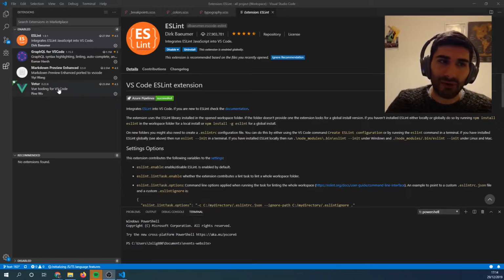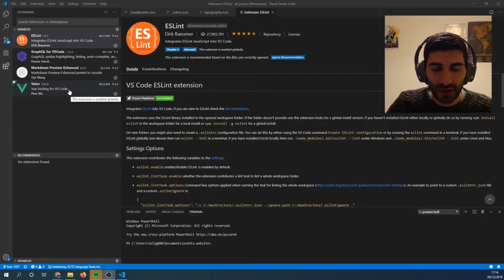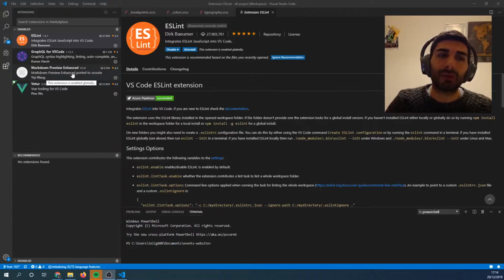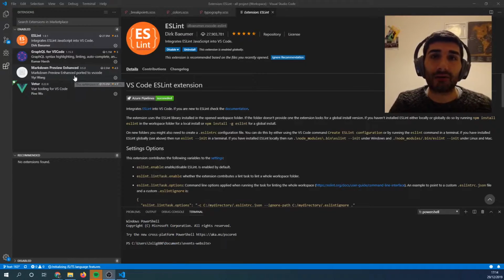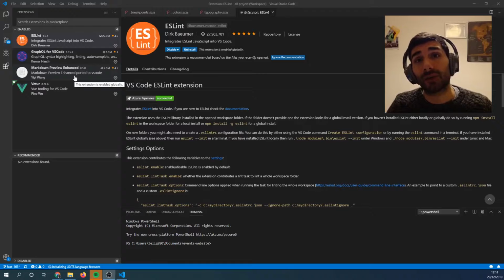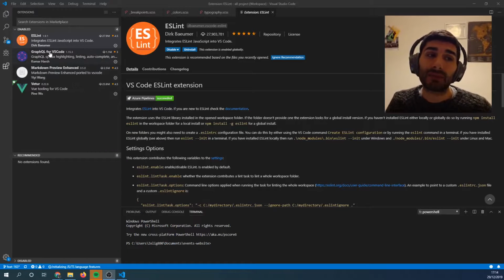As you can see, I have Vetur for Vue.js because I like to develop in Vue and it supports me with lovely highlights. Then I have Markdown Preview Enhanced, so I'm able to write Markdown pages in Visual Studio Code and see a real live representation of it straight away on the right hand side of the screen. Then I have GraphQL highlights and ESLint.